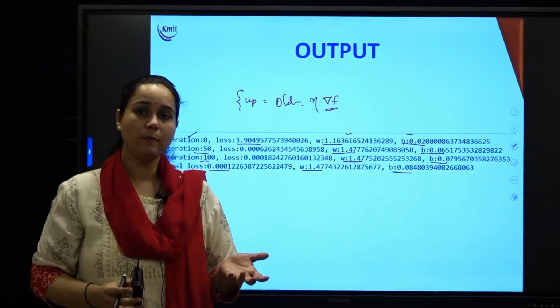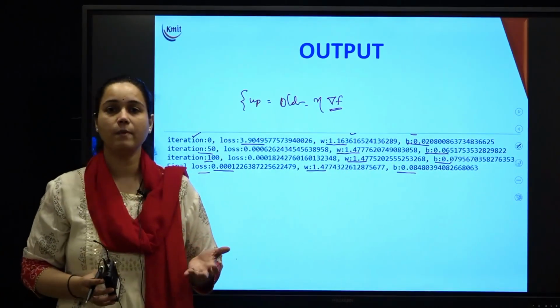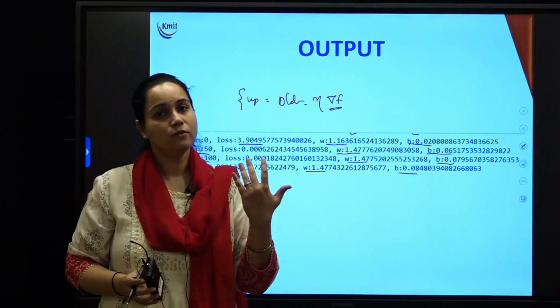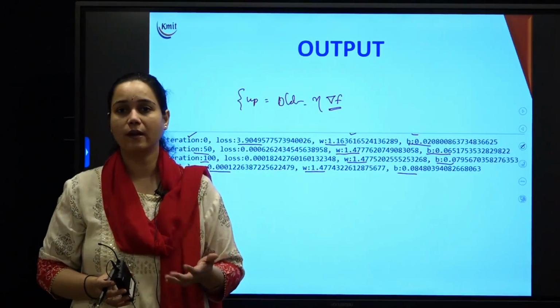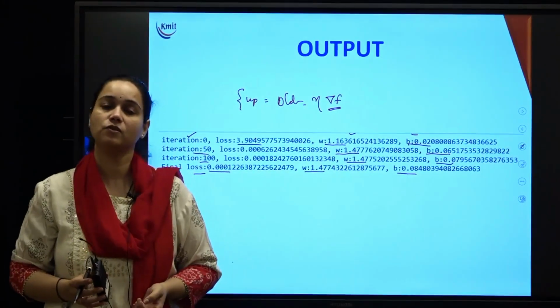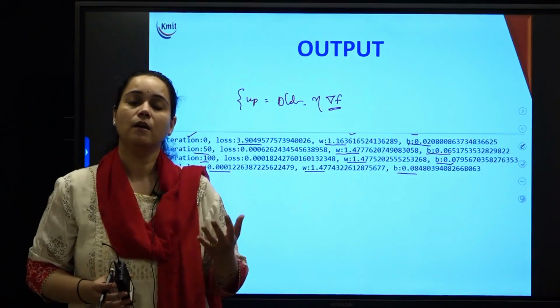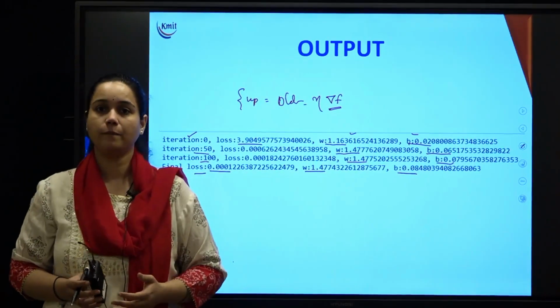I would like you to pick up several other models under simple linear regression and then do some tasks over them so that you get more hands-on experience of how to implement a regression neuron model. That's it for today.